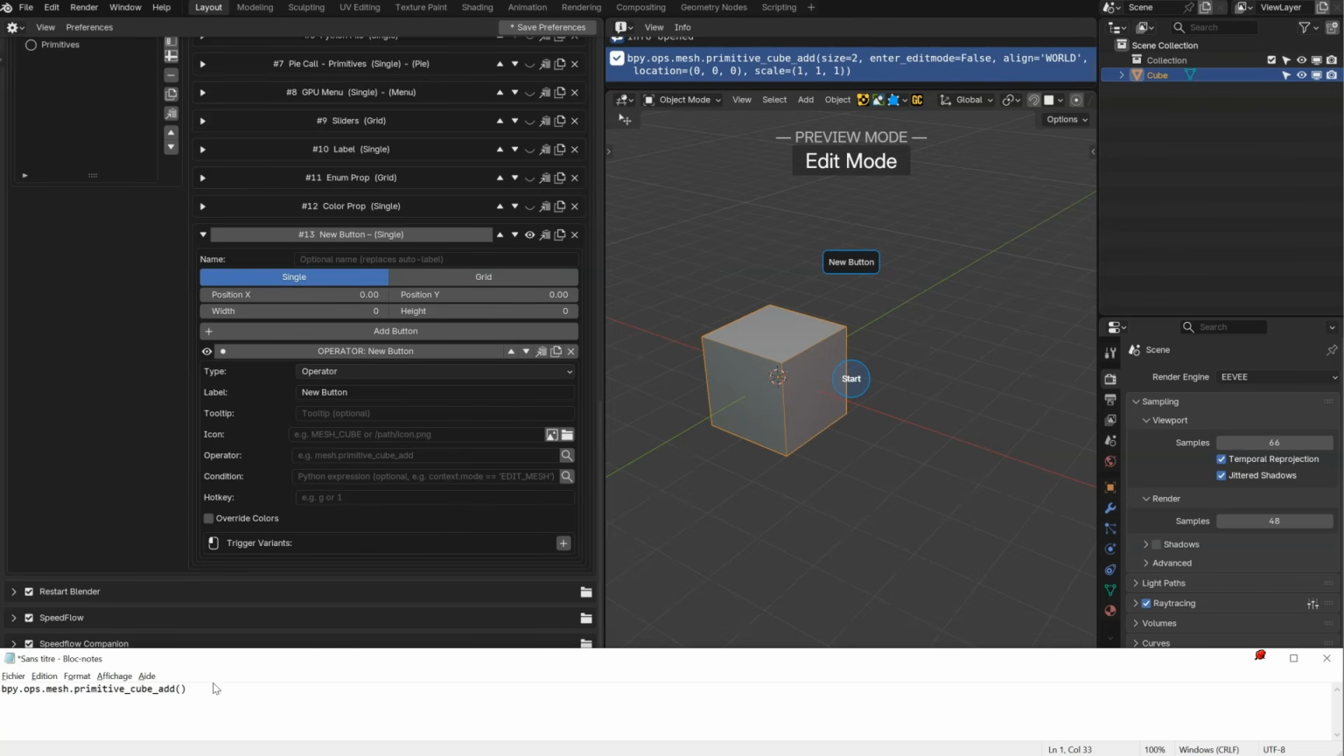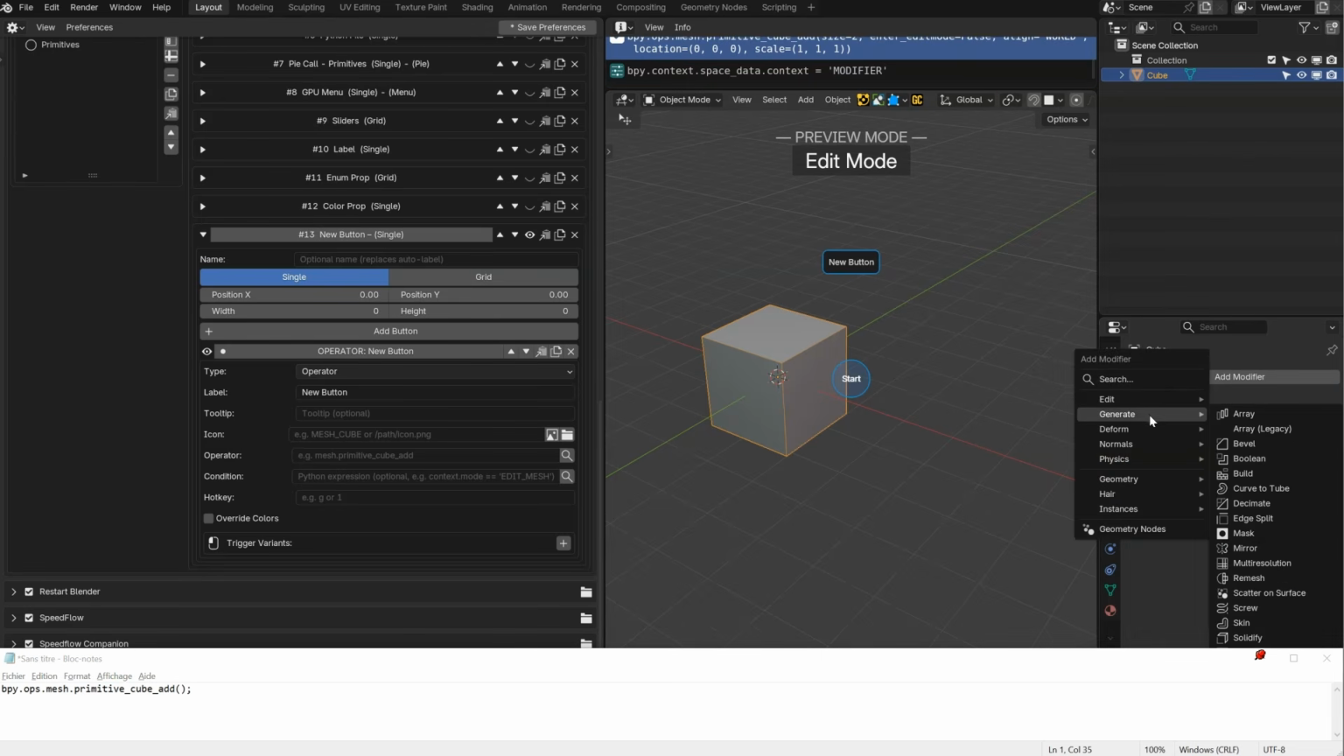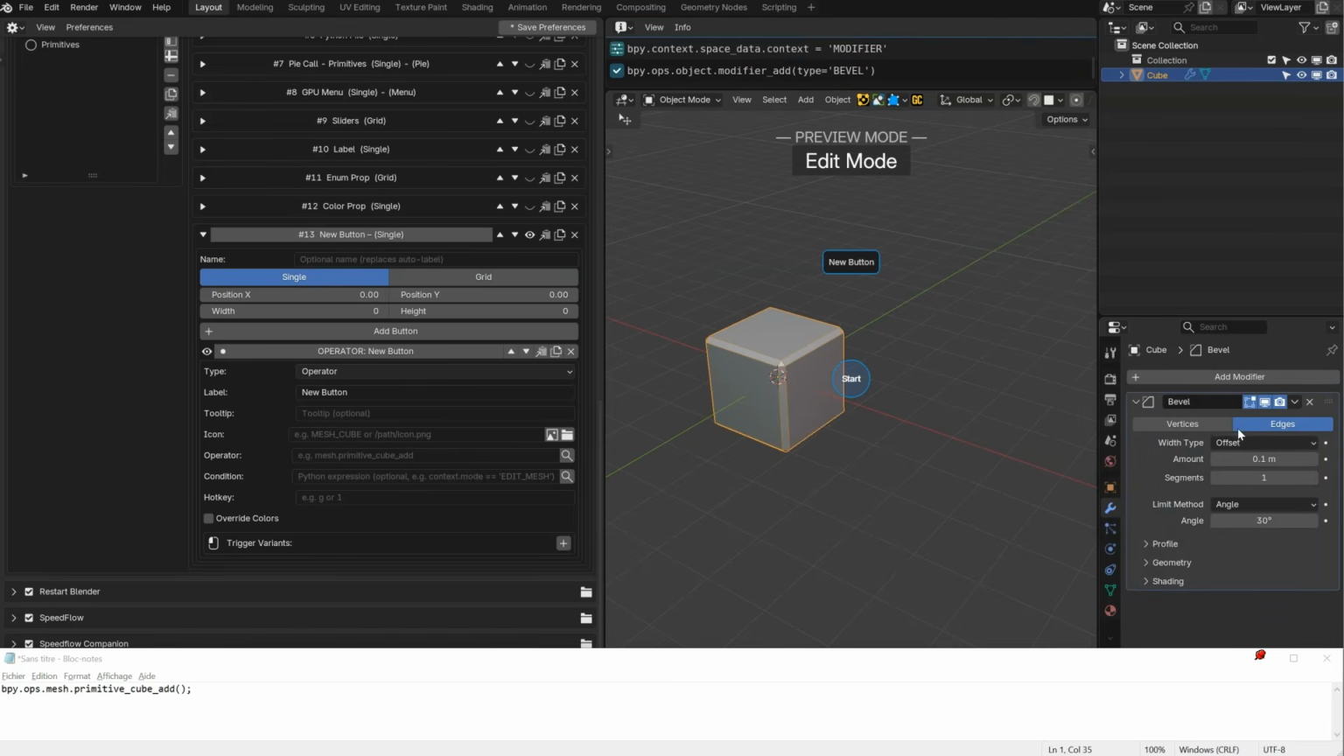We already saw that. And that will give us this. The bpy.ops, this is an operator, the mesh primitive cube add, and at the end, the parentheses. I will add this, and now what I want is to go in the modifiers, generate, and add the bevel modifier. I will click here, Ctrl C, paste it here, and I will add this after.